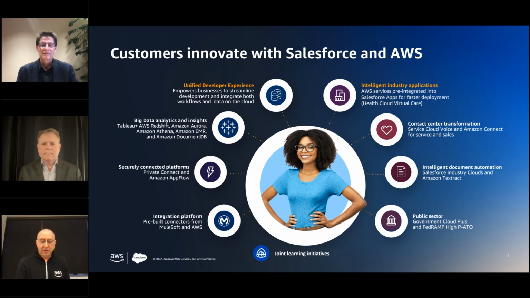On the left side of the chart, you'll see we've developed an entire unified developer experience to empower our builders to streamline the development process of using Salesforce and AWS together. It encompasses data integration and virtualization to speed the development process and native eventing in order to facilitate real-time workflows between the products, as well as facilitation of big data analytics and insights.